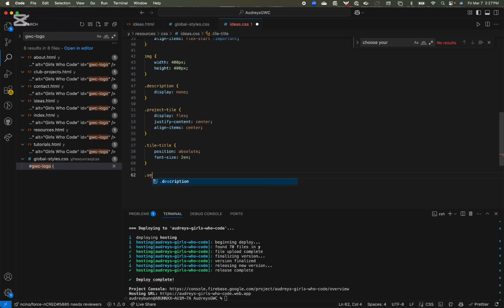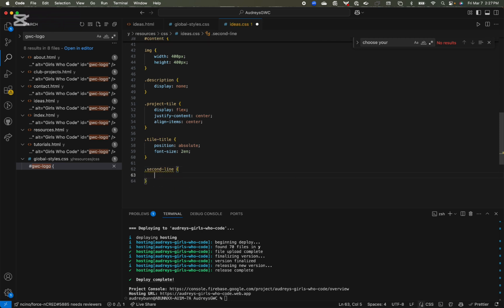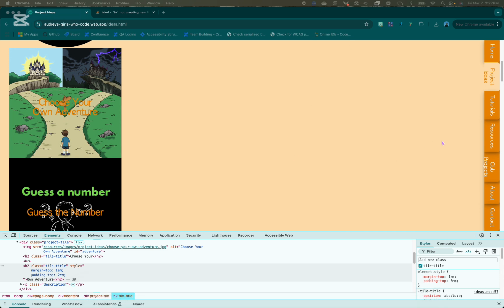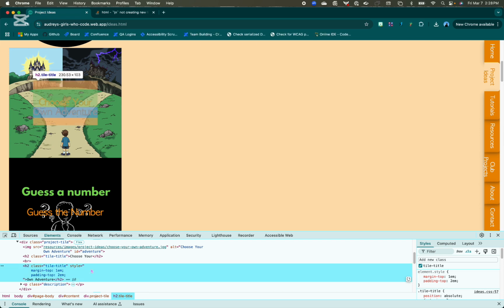So now second line needs padding top of 2 EMs. So padding worked there and margin didn't, because padding is within the element and margin is outside of it. And since these are positioned absolute, they don't care about anything else next to them and they will overlap each other. But if one is taller than the other, it will bump it down versus the space outside of it. So it really only cares about the space within it.